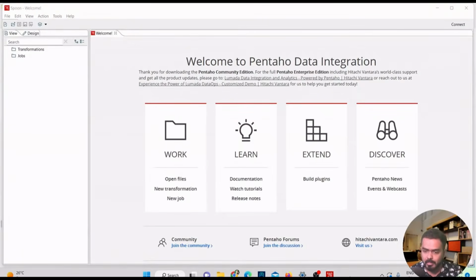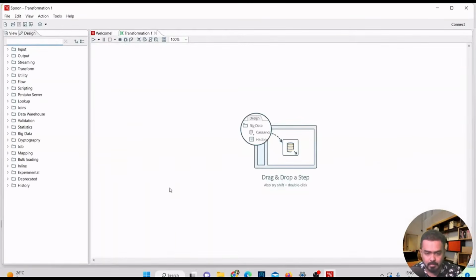Hello everyone, welcome back. So now let's explore this tool. As soon as you open this Windows batch file, there will be a welcome page. Here you can see two sections: one is view, one is design. If you want to start a new transformation, you can click on the new transformation button. As soon as you click on it, right now I'm in transformation one. By default, it has been given some name.